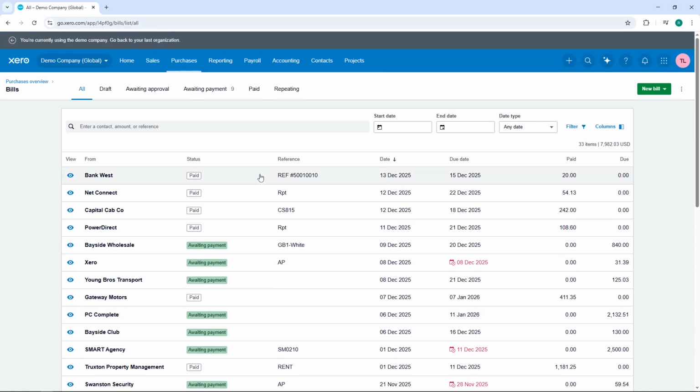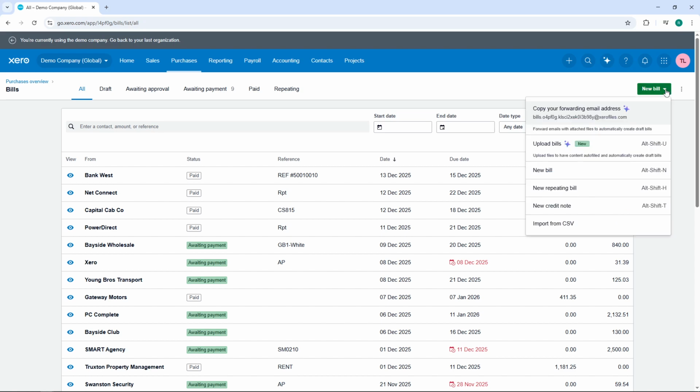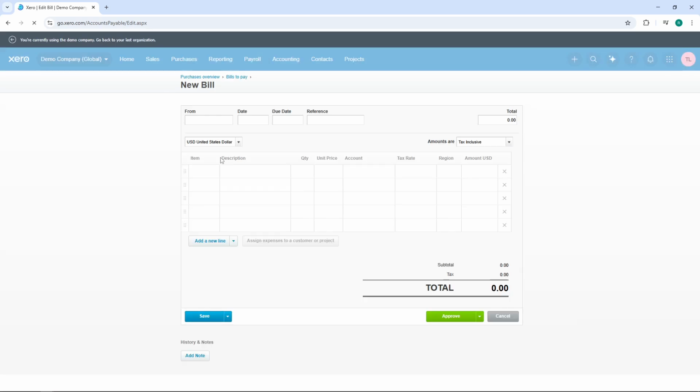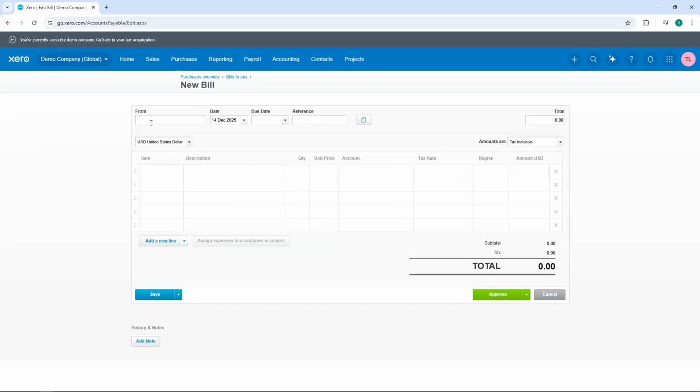Once you're in the Bills section, look towards the top right corner of the screen. Here you'll find a button labeled New Bill. Click on it and an expanded menu will appear. From this menu, select New Bill again to start creating your supplier invoice entry. This opens up a form where you'll input all the relevant details.